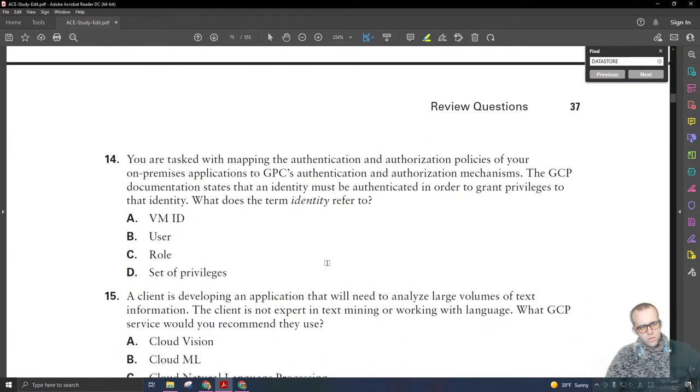Just give it everything. You're tasked with mapping the authentication and authorization policies of your on-premise application to GCP's authentication and authorization mechanisms. The GCP documentation states that an identity must be authenticated in order to grant privileges to that identity. What does the term identity refer to? A role? Identity must be authenticated. That identity. User? User role. Authenticated. I'll say user. Not user.